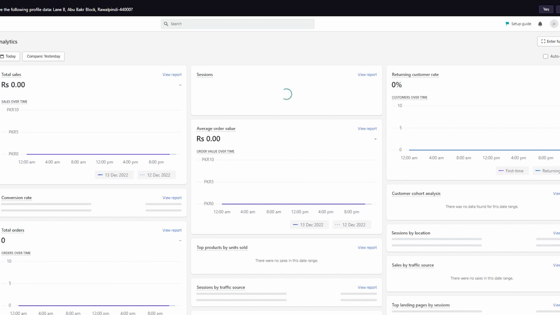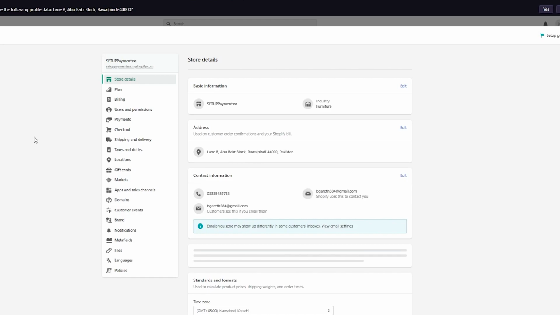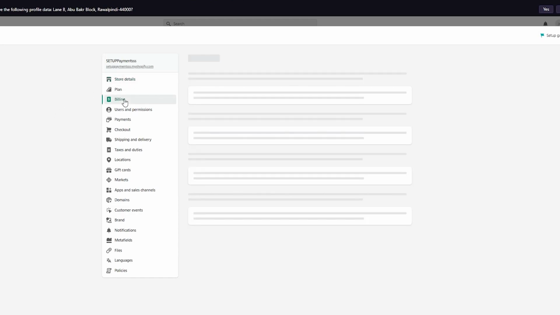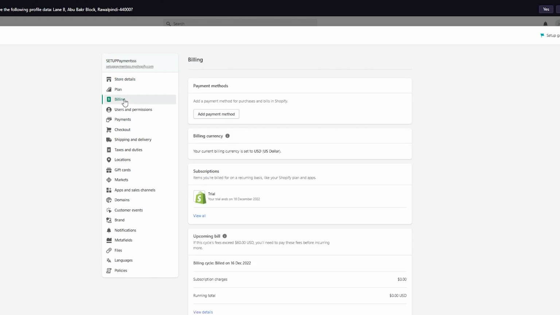For that, what you need to do is go to Settings in the bottom left, and then go to Billing. Once you go into billing, you're going to see all these different things. Now, you can add payment methods, or you can add a billing currency. Your current billing currency is set to US dollars, which is good.